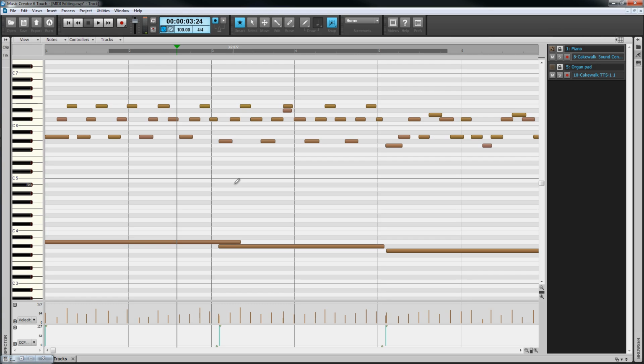Fortunately, we have some control over the quantize settings to help avoid this. To quantize MIDI data, we first need to select the notes we want to correct. Control plus A will select all notes in the PRV, but it's also possible to select MIDI clips in a track view and use the same command.